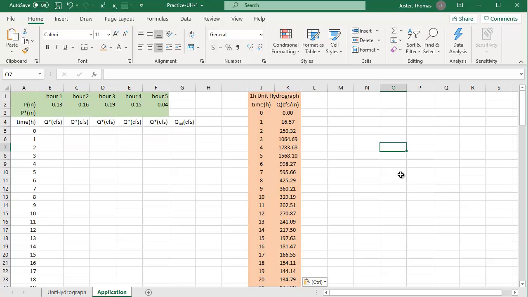So let's see what we've got here. It might be a little confusing, so let me try to explain what happened. In these first 5 columns, I'm showing the precipitation that has occurred during 5 straight hours. In the first hour, the storm starts and we get 0.13 inch of total precipitation. That's not effective, but total precipitation, and then 0.16, 0.19, 0.15, and 0.04.